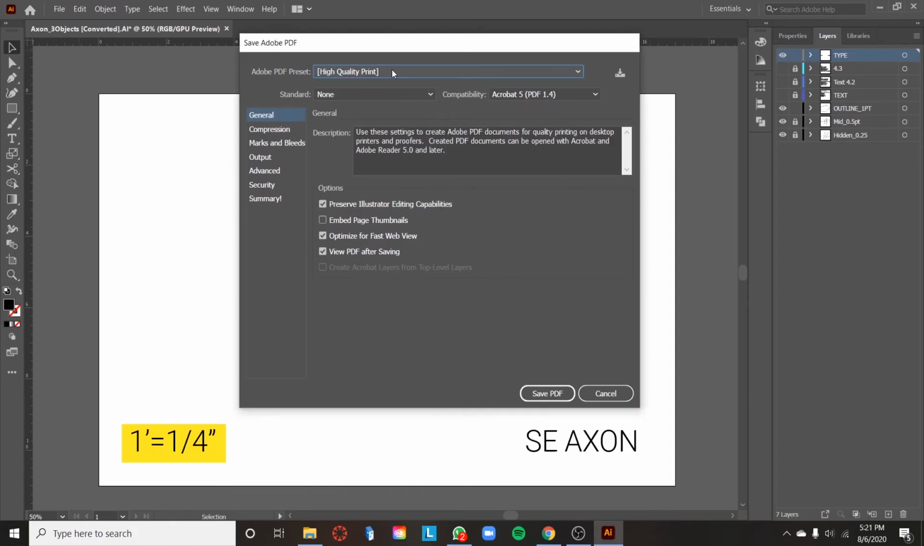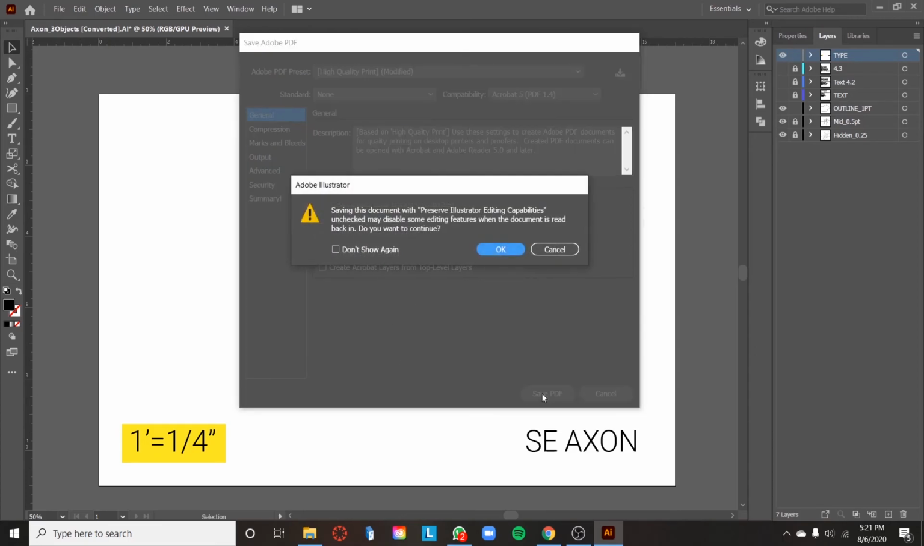High quality print will preserve Illustrator editing capabilities. So you could just open that PDF and edit it in Illustrator. Without that selected, it will make it a smaller file size. However, when you hit save, this warning window will pop up, reminding you to make sure you have a backup Illustrator file so that you can edit it in the future. So we can hit OK.